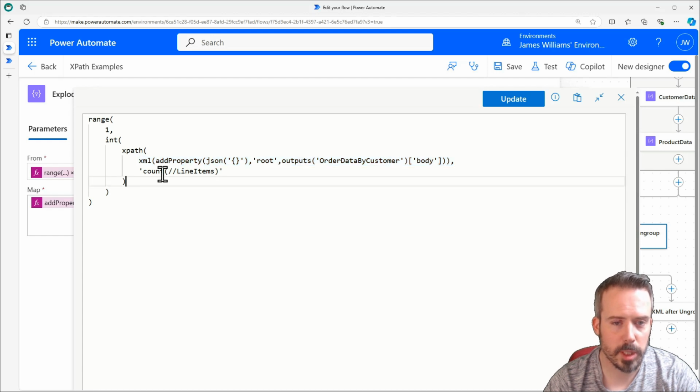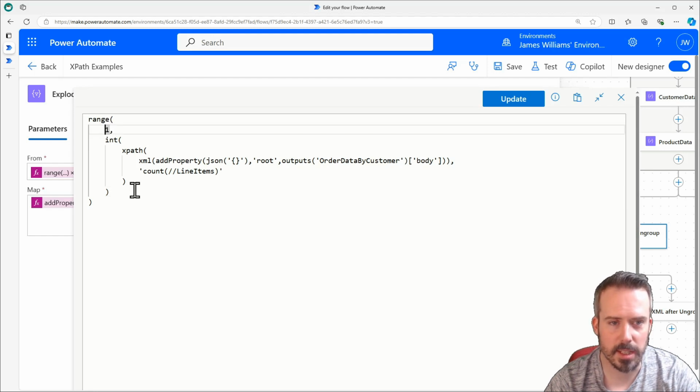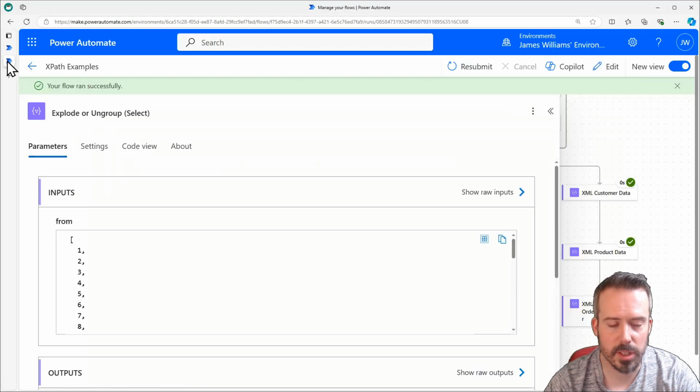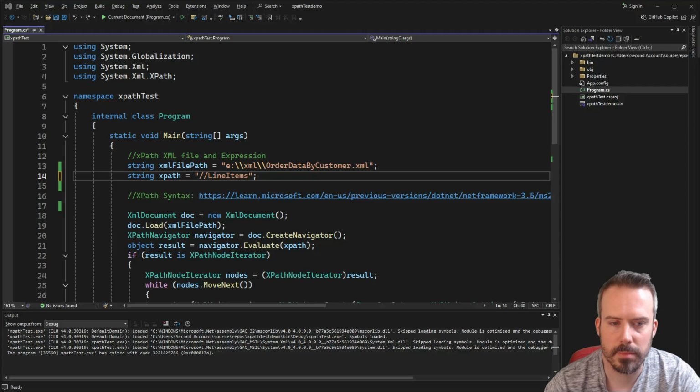And now we've run that same expression that we've just tested in Visual Studio. That will give us 40. We've wrapped that in an int function so that we get the number 40. And then we've asked Power Automate to give us a range of numbers from 1 to 40 in this case as the input to our select action. So if I jump over into the results for this flow, you can see that the from parameter for the select is now all the numbers from 1 to 40.